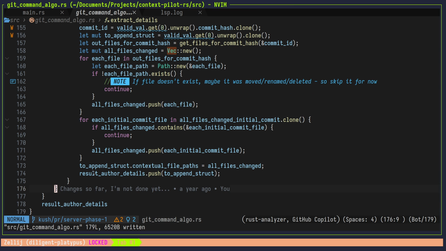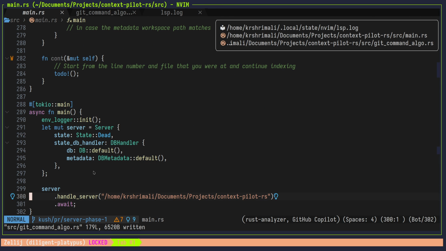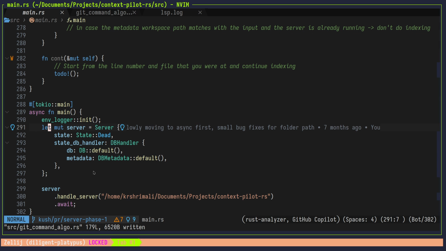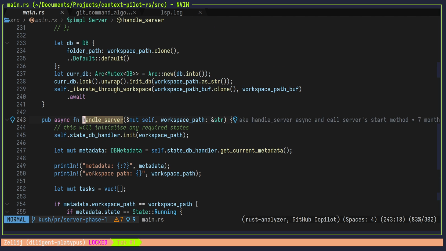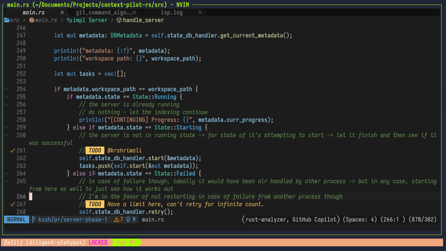Okay, enough of talking, let's continue working now. Let's go to the main file for now. So we are doing this mut server state equal to dead. As I said initially, the state is dead, db handler, db default, db metadata default, and then we do handle server. And I think the tricky part would be over here.